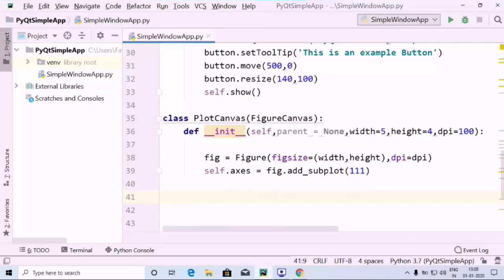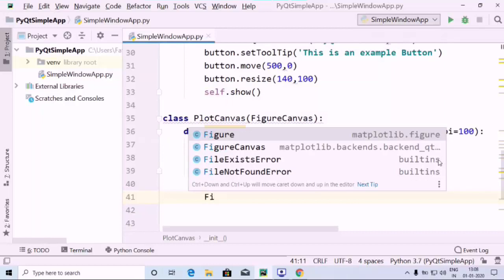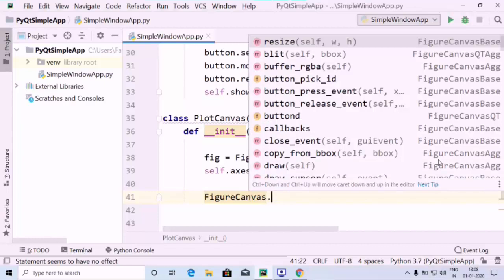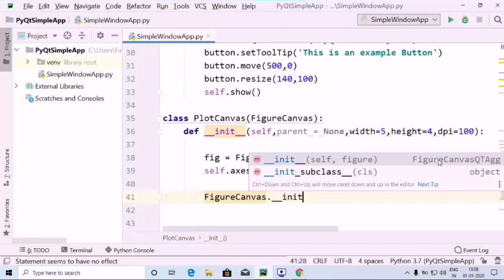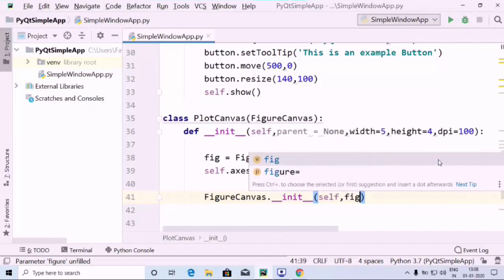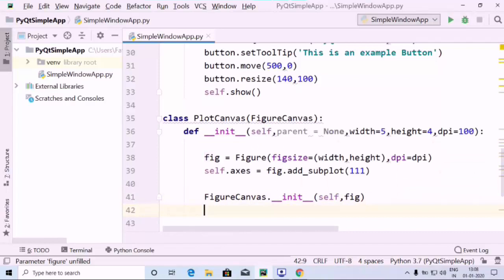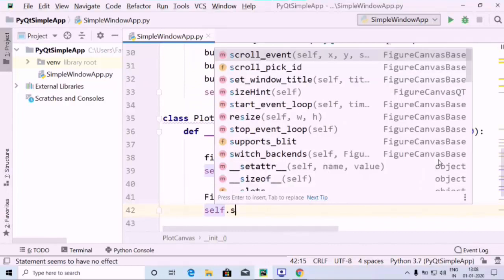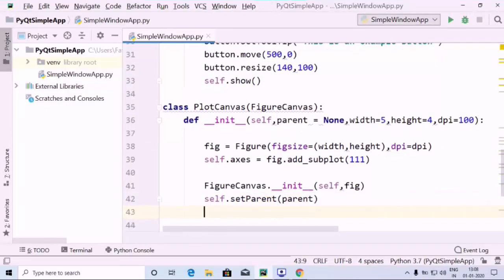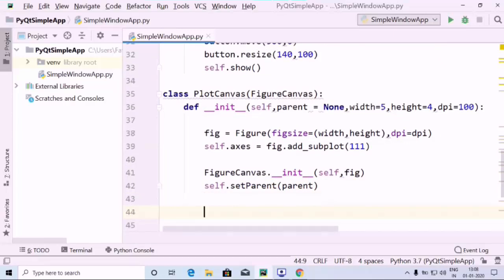Let's leave some more space and use the FigureCanvas which we have imported, and use the init option, and inside it, let's provide the figure, which is fig. After doing that, I'm going to use the self keyword again and use the setParent option, and inside the brackets let's pass on the parent. Okay, so we have provided the parent.